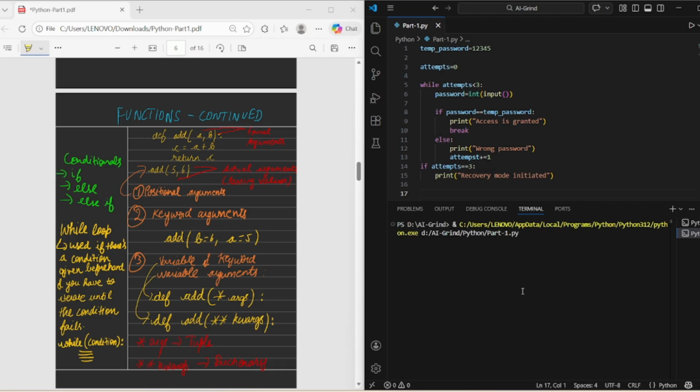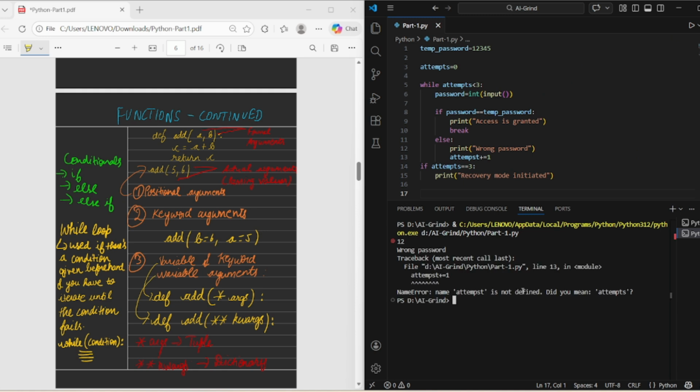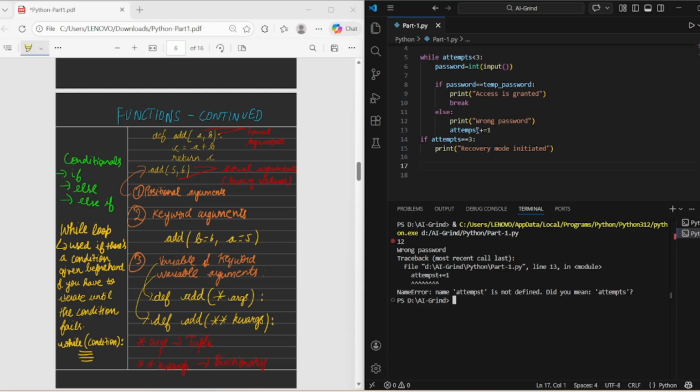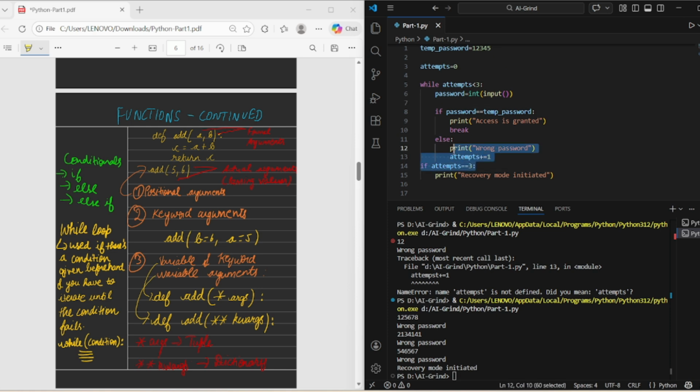So if I just want to, I'll give the input as 1 2... wait, sorry, yeah. So here I have a different variable. Yeah, now we can check. So first I give the password as 1 2 4 5 6 7. This is a wrong password. Now this is also a wrong password. Now if I give a wrong password again, it will say wrong password and then recovery mode initiated. Why? Because the attempts is equal to 3.